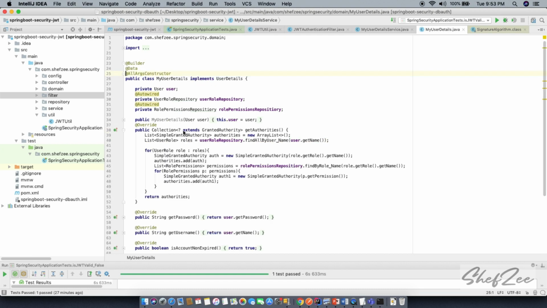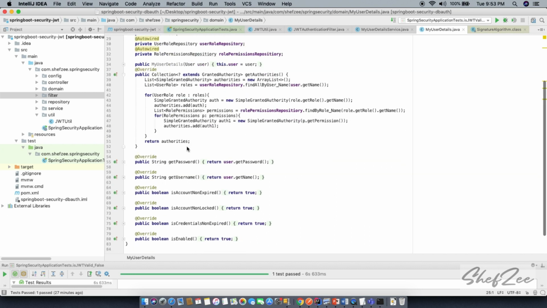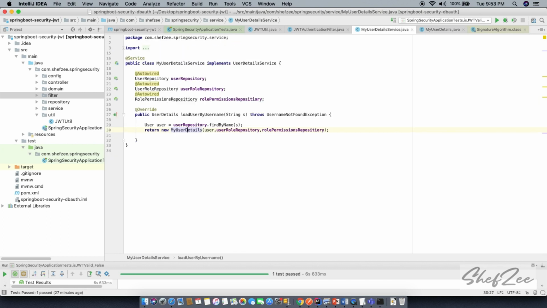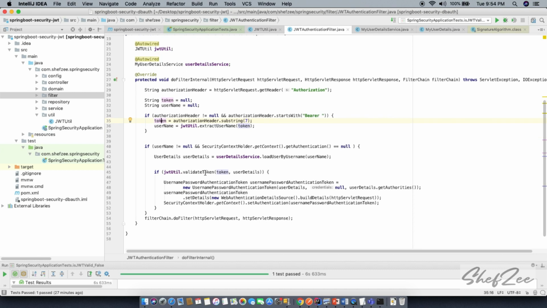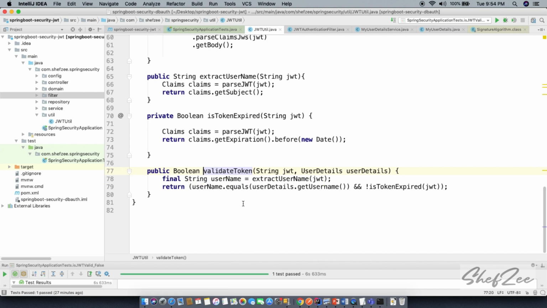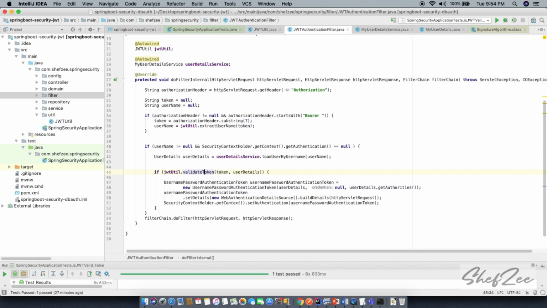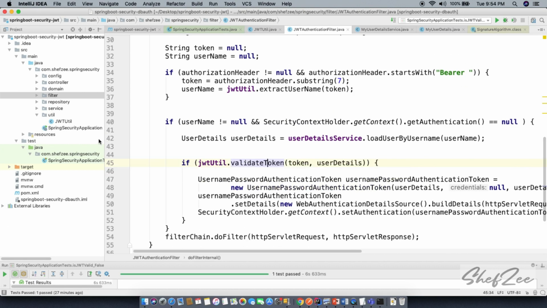I'm sorry, let me go back. Okay, so where were we? We'll go back again. Now we have got the user details. Then we are validating the token. To validate the token, we pass in the token and the user details. Going back here again, what we are doing is extracting the name and then checking whether the token is expired or not. That's it. Let me make it a little bigger.